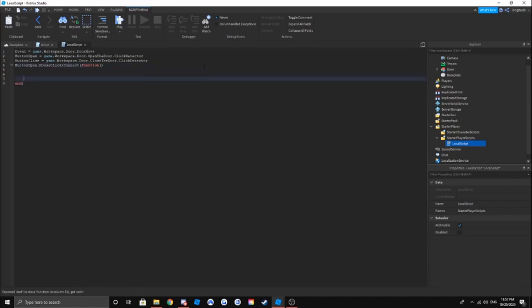we're gonna go down here, let's just go down here. All right, now button.mouse click. Oh, connect function. All right, that part is all done.